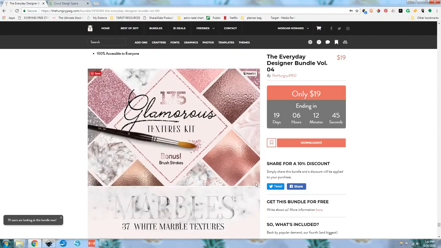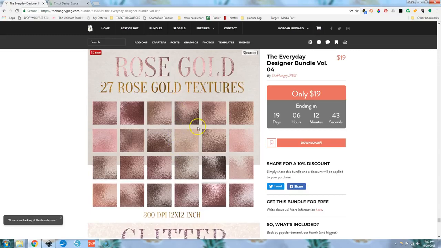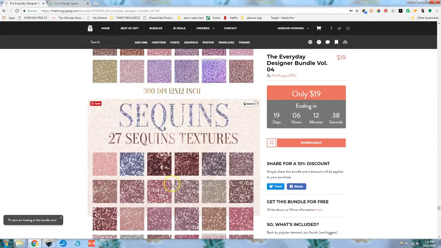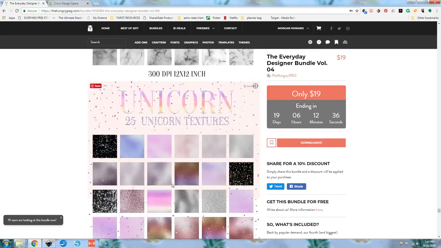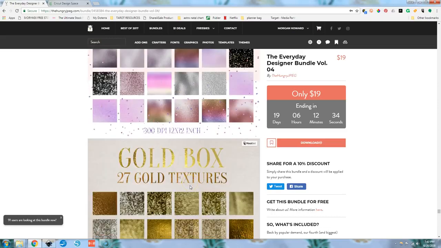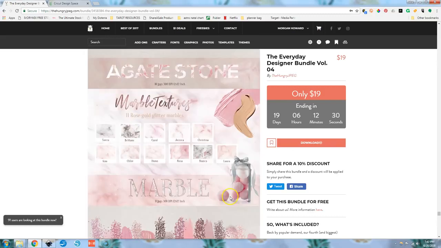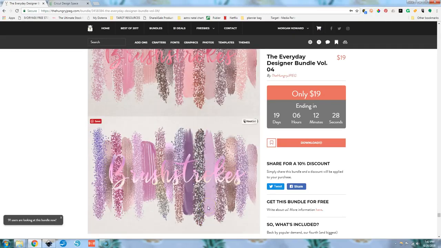These rose gold patterns. So you've got marble textures, you've got this like chromed out rose gold stuff, you've got glitter, more glitter, marble, unicorn. I think this is really cool. You've got gold textures, some sort of like agate stone, brush strokes. It's just really cool stuff.